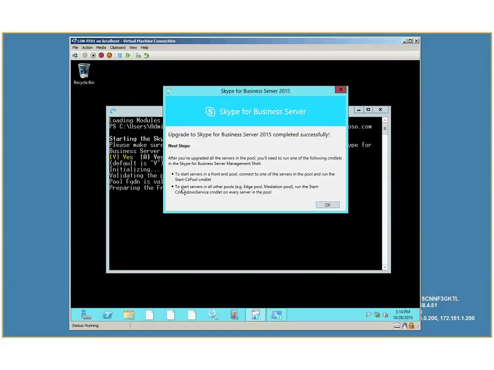Notice in this case, to start all other servers in the pool, as in a mediation pool or an edge pool or anything else, we'd actually start the services.